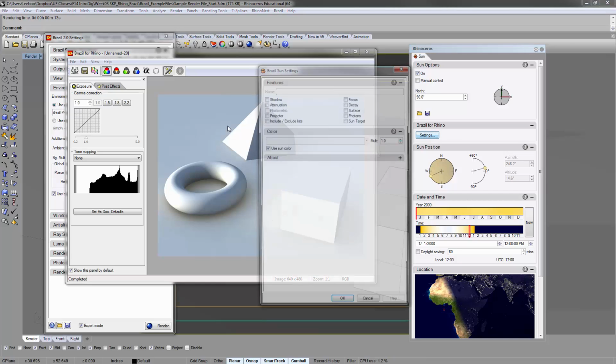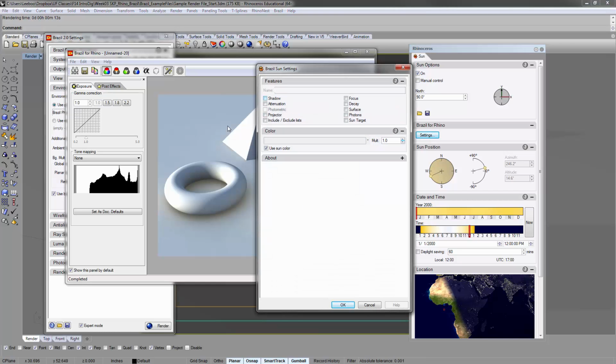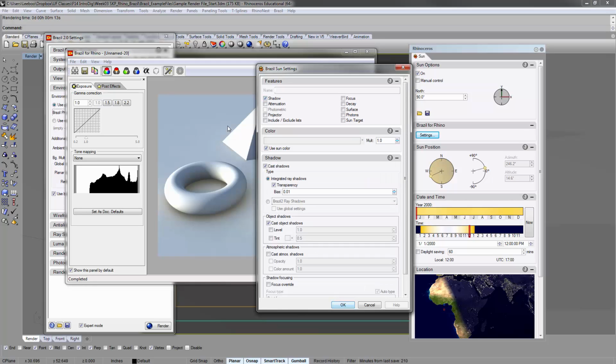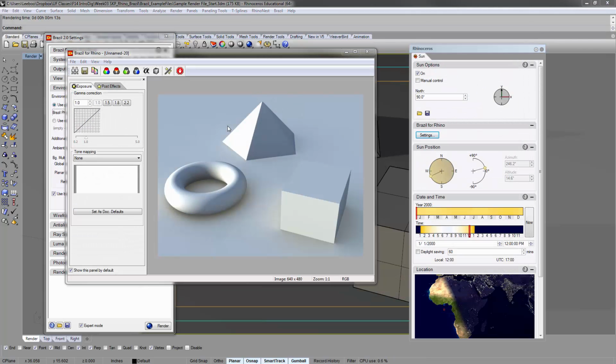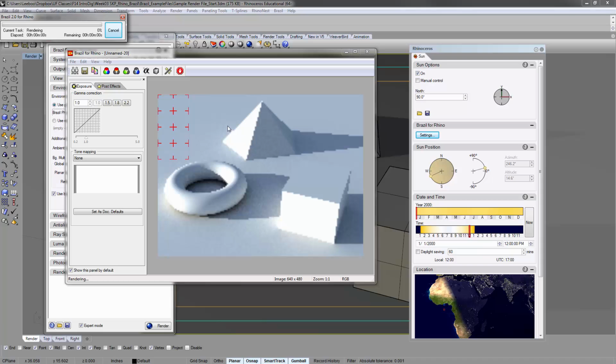For Brazil itself, it has these, and in this case, let's turn the shadow on. When you do that, you'll find some shadow settings that you can play with if you want, but I'm just going to say, okay, let's see what we get. All right, so now we're getting shadows here.